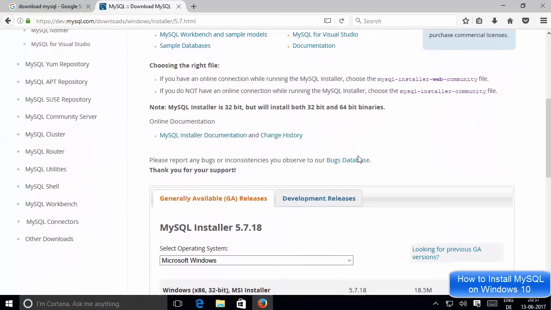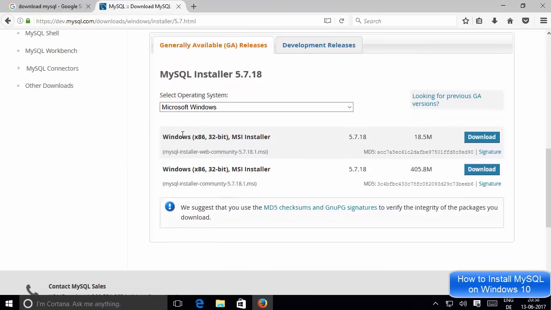So just scroll a little bit down once again, and in here you will find two versions. One is Windows MSI installer and the other is also Windows MSI installer. But when you read carefully, you will see one is the web-based installer and the other is the installer itself. The web-based installer has a smaller size, but it will connect to the internet and download the whole installation files, and then it's going to install.